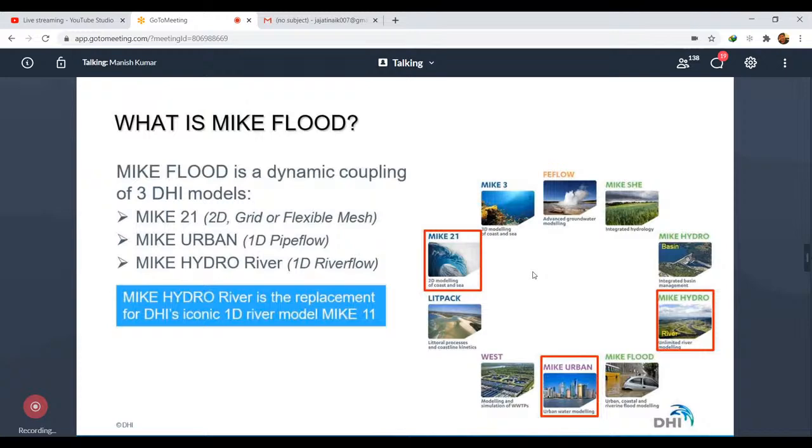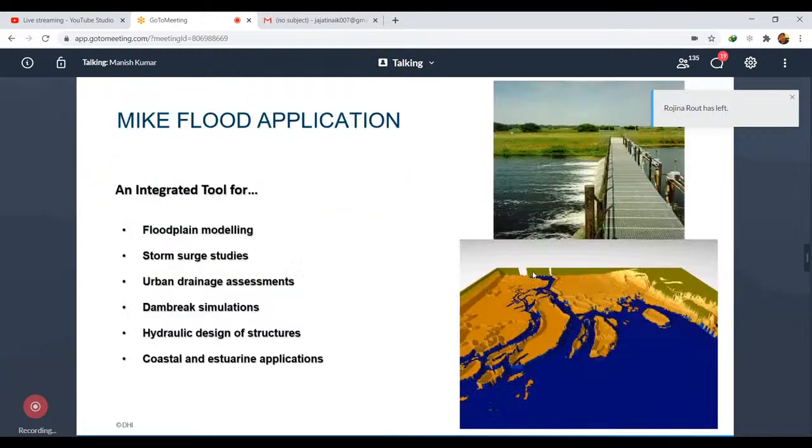MIKE HYDRO River is using the MIKE 11 modeling engine only. It is a 1D river flow model. MIKE URBAN is the pipe flow model, and MIKE 21 is the overland flow model. So MIKE FLOOD can couple all these 3 modules. It is used mainly for floodplain modeling, storm surge studies, urban drainage assessment, dam break simulations, hydraulic design of structures, and many other applications.